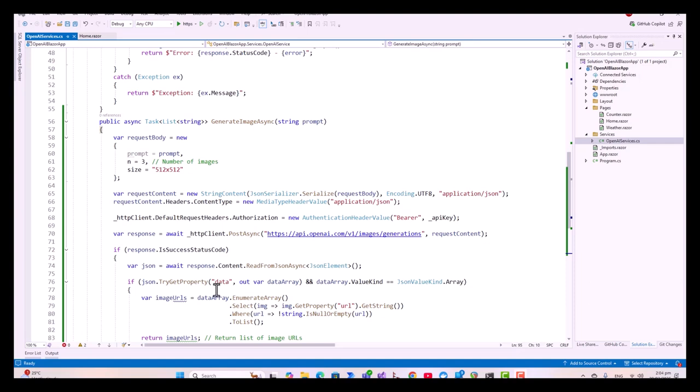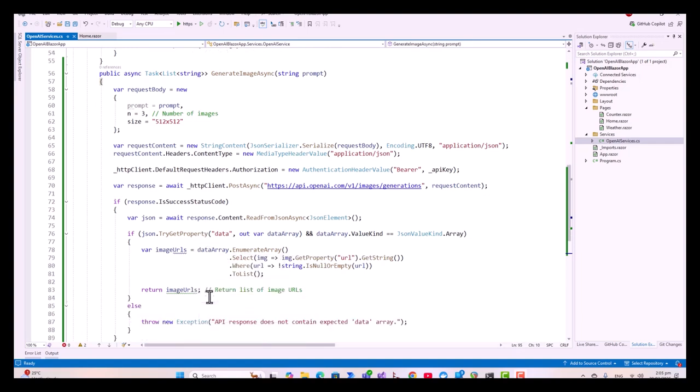Now next is how to handle the API response. If the response is successful, a 200 OK code, response.IsSuccessStatusCode, then it parses the JSON response into a JsonElement object and checks if the data property exists and is an array, out var dataArray, and extracts the URL from each image object and filters out any null or empty URLs.